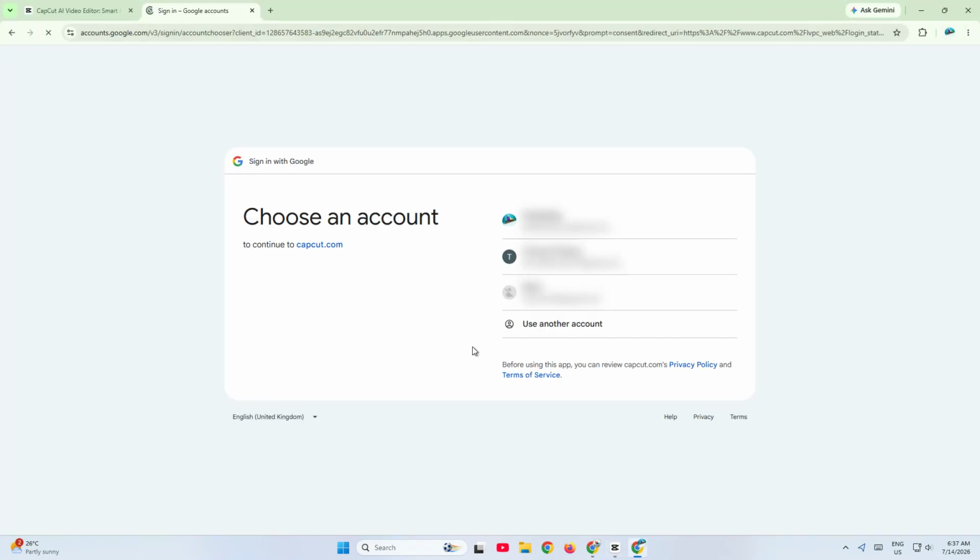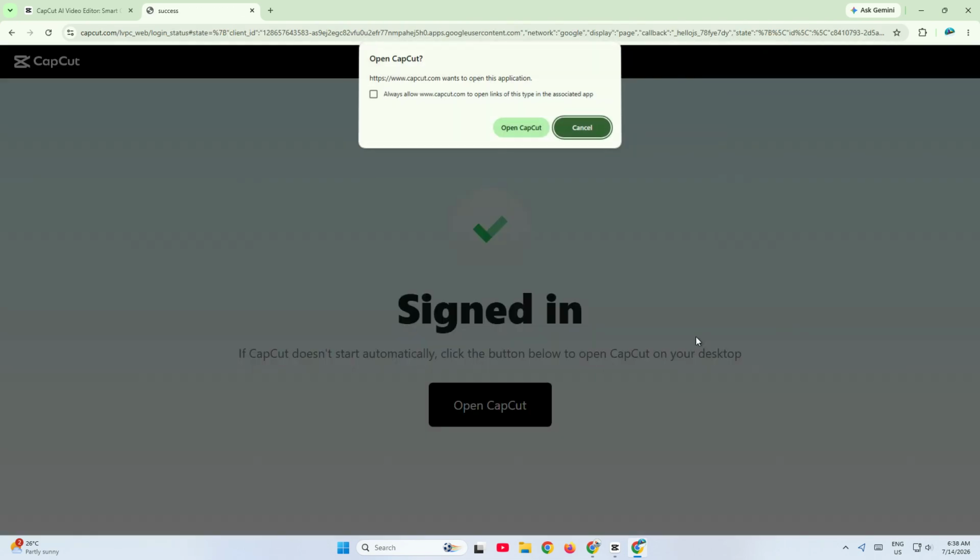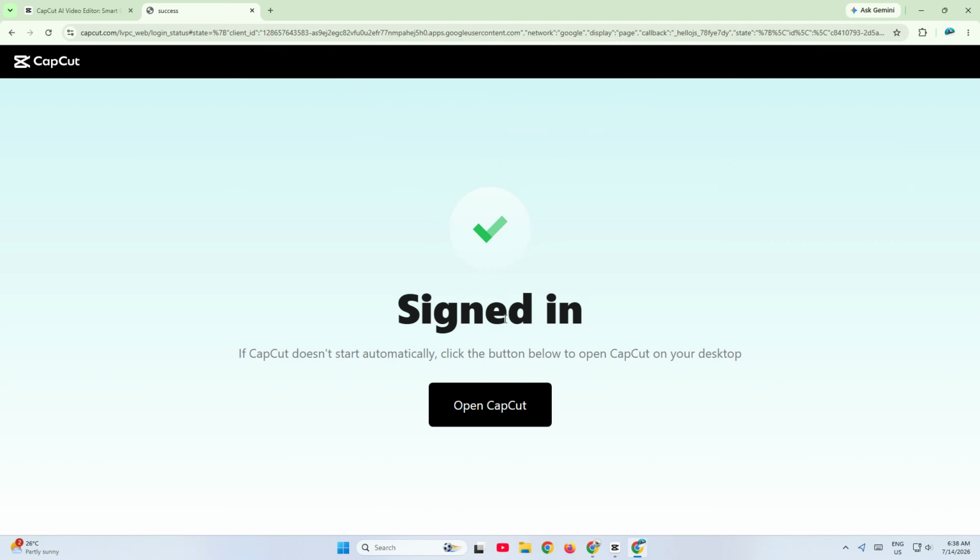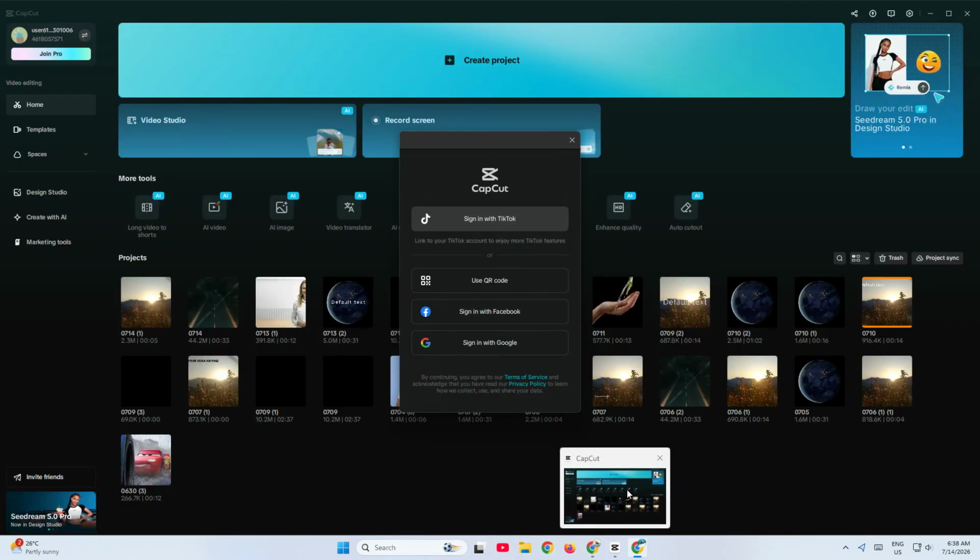If you choose the QR code option, open the CapCut mobile app or the camera login prompt on your phone, scan the code shown on your PC, and confirm the sign-in. If you prefer Google, TikTok or Facebook, simply select the option you want and follow the prompts to enter your details and approve the login.